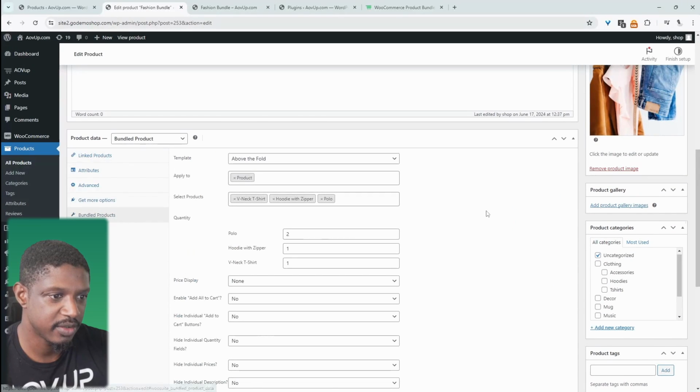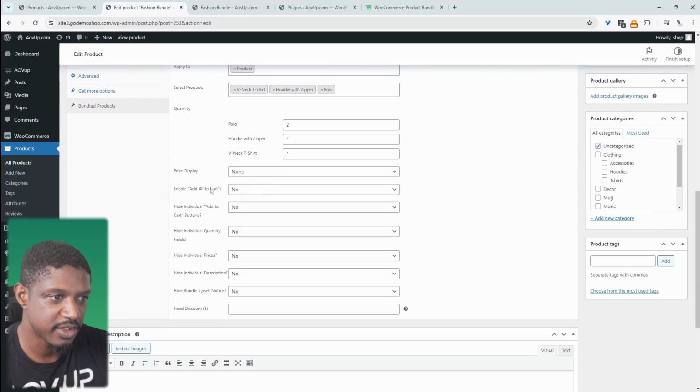And let's go to bundle products again. So now we'll go through the individual settings. Here where it says enable add all to cart, it's set to no, so we're going to change this to yes. We're going to hide the individual add to cart buttons.